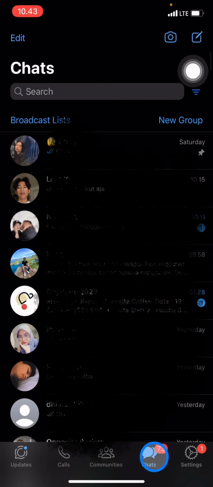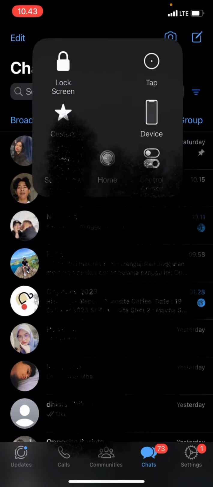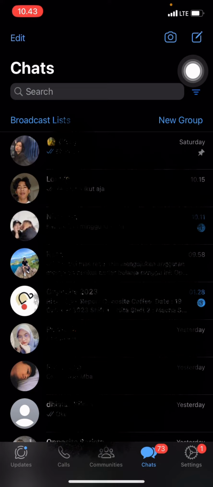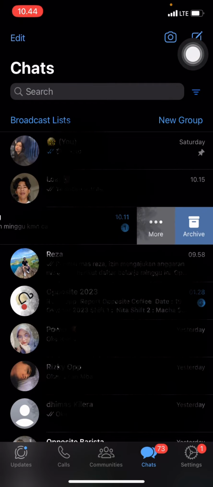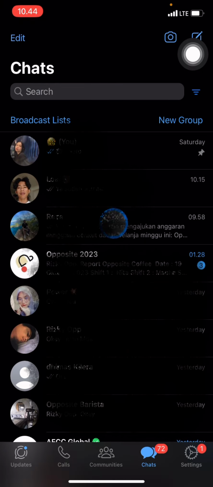And now we just need to decide which message or which chat that you want to archive. So for example, I want to archive this person. So the thing that you have to do is just slide this chat to the left, and there will appear two options. Either you want to do more or archive. So to archive the chat, you just need to click archive, and this message will be archived on your WhatsApp.